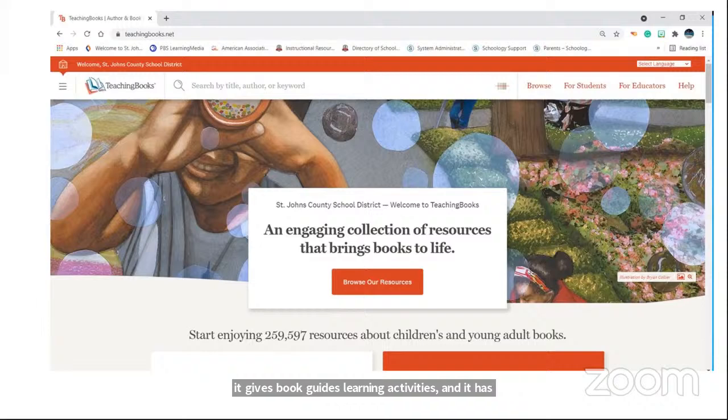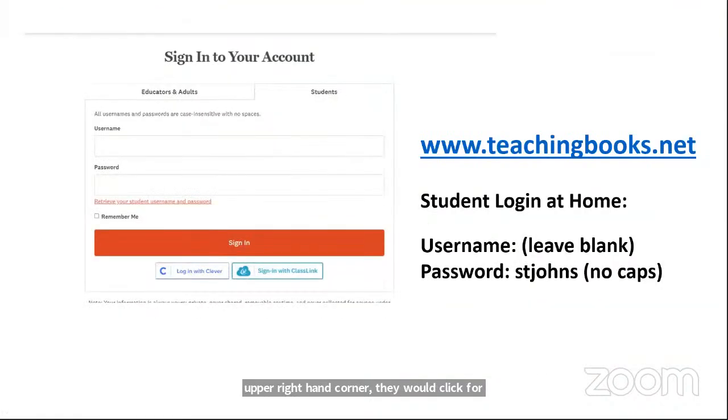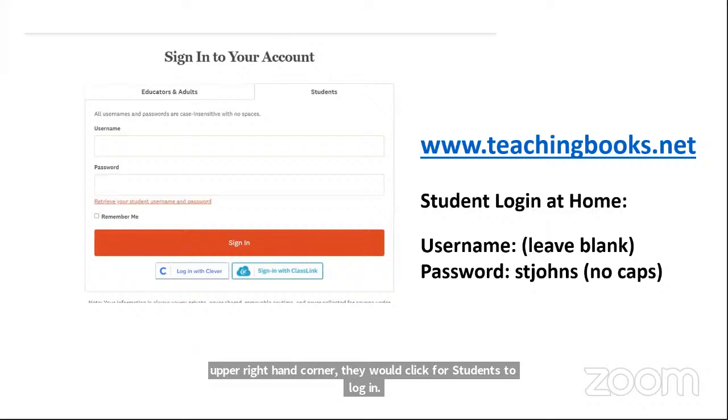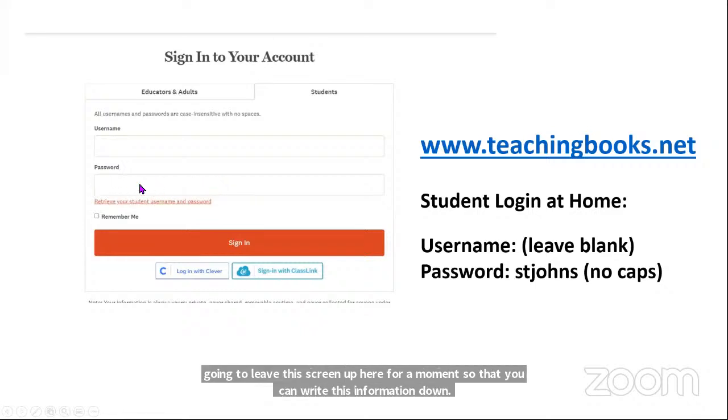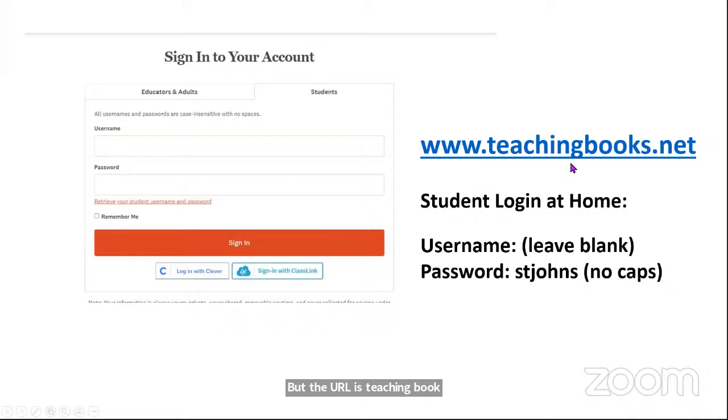For students, it's easy. In the upper right-hand corner, they would click For Students to log in. When they get to the login screen, they would simply click on the password and enter St. John's. They would leave the username blank. I'm going to leave this screen up here for a moment so that you can write this information down. But the URL is teachingbooks.net. The username is blank. And the password is St. John's, and there's no capital letters.